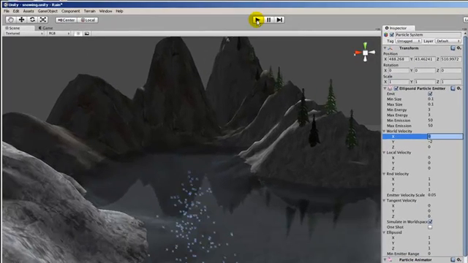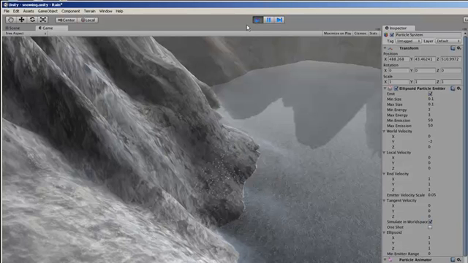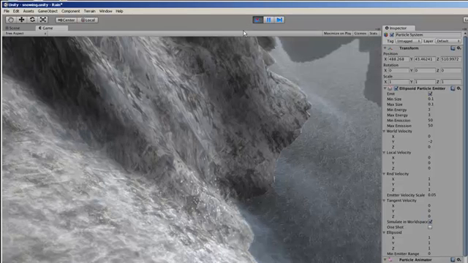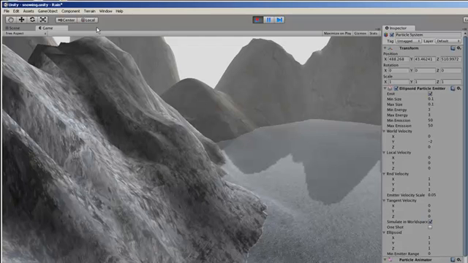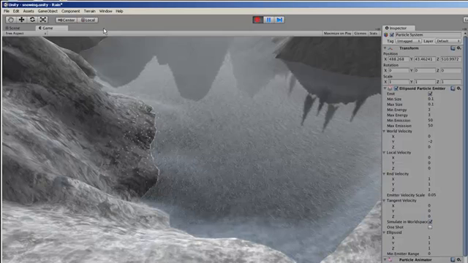Right, if we run that, this has got a first person walker attached to it. We just walk down a bit. We can see the snow, which needs to be moved up a bit higher above our player.